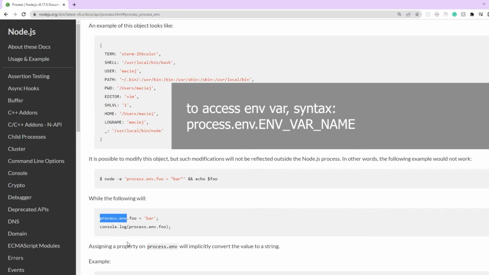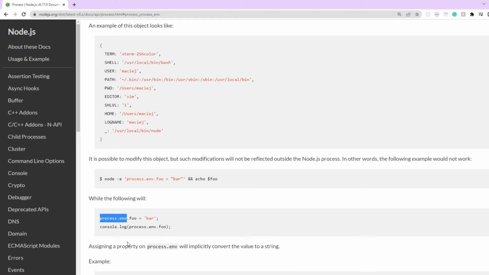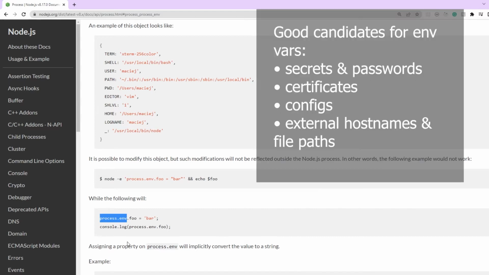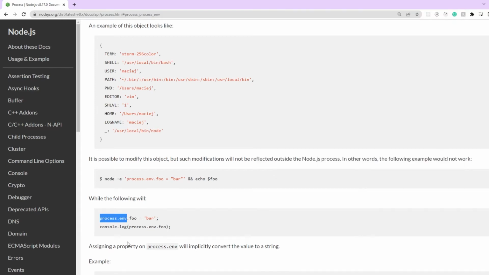Now you might ask the question, what kind of values do we need to store as environment variables? And the answer to that would be any value or configuration which is sensitive and is supposed to be protected and kept as a secret is the best candidate for being stored in the environment.